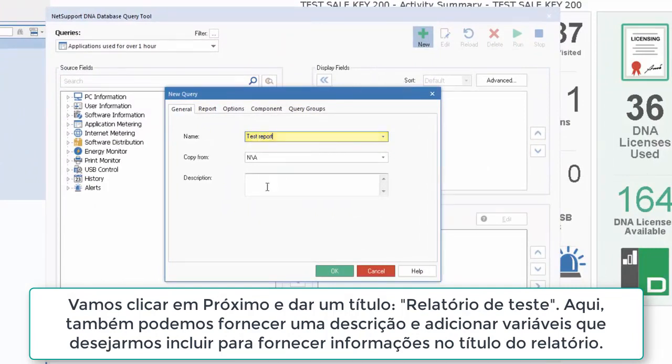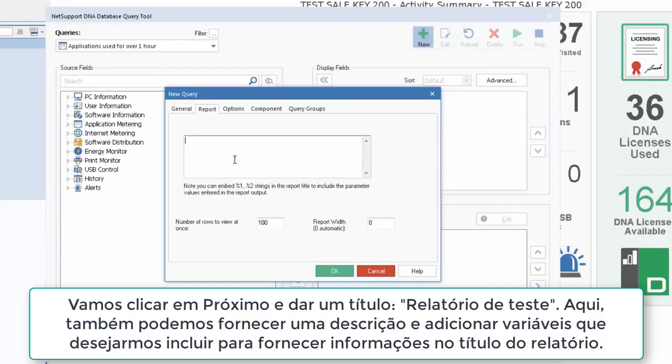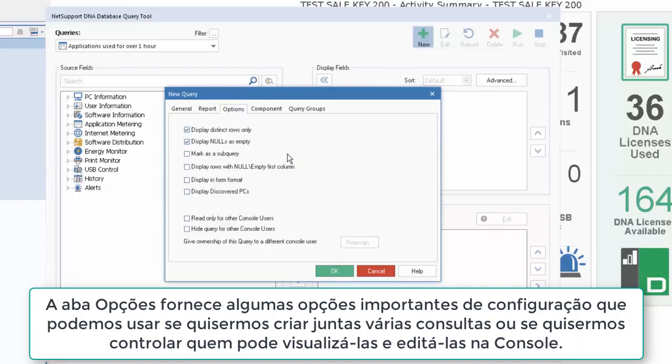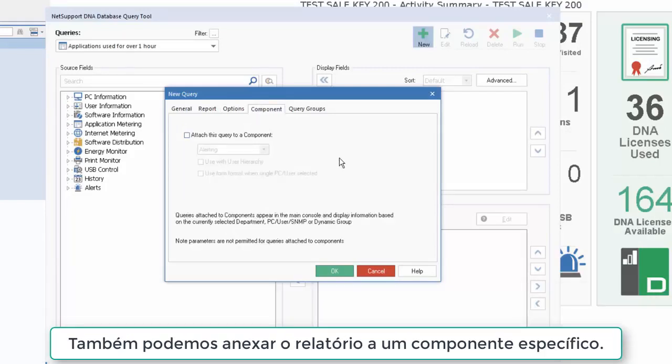Test report. Here we can also provide a description and also some variables for any report title information we want to include. The Options tab provides us with some key configuration options we can use if we want to create multiple queries that are embedded together, or if we want to control who can view and edit the console. We can also attach the report to a particular component.